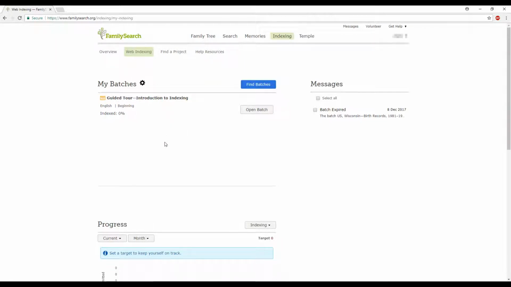So right here is generally a list of things, batches, that you have started indexing and you need to come back to later on, or take the guided tour. Sometimes it will put a list of projects that Familysearch is going through, and they're like, hey, here's some suggested projects you should work on. That's generally what is right here. We can open the guided tour. I'm not going to. Or you can find batches here.